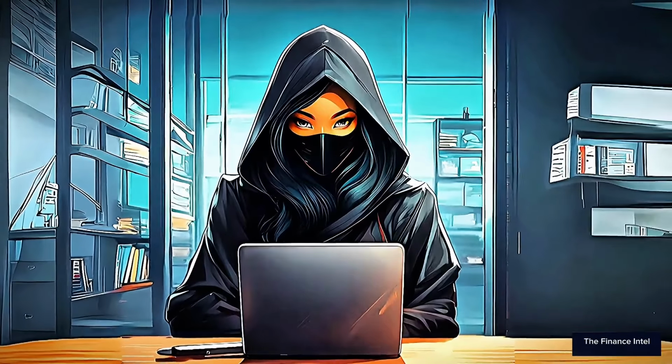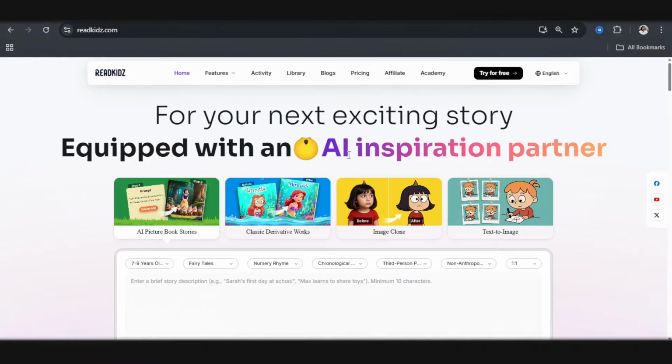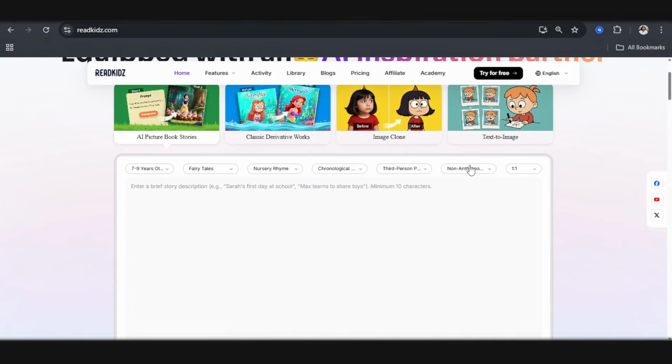Now, the first thing is you want to head over to this unique AI tool. I'm going to be leaving it in the description and in the comment section as well. So you want to go ahead, click on the link, and it will take you to this unique AI tool. You want to click try for free. And of course, you want to sign up and log in. It takes less than a minute to do that.